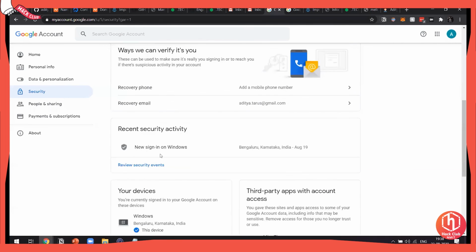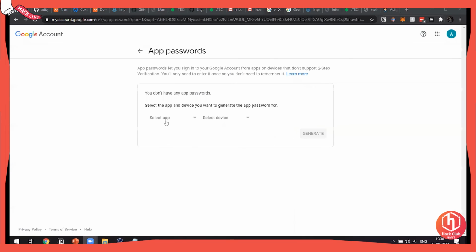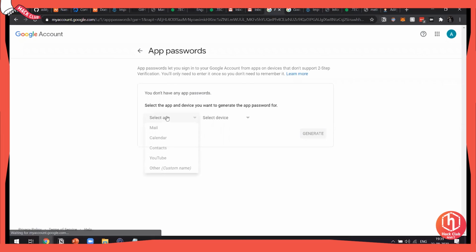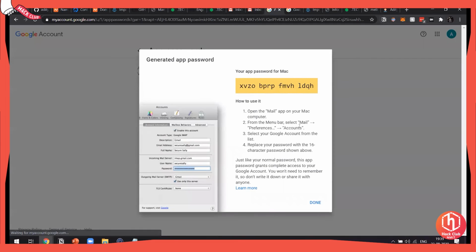You have an option called app passwords over here. It says none, let's create one. So in this screen, it says to select an app and device. App is going to be mail and device is going to be Mac. That's what ImprovMX's settings are going to be, configuration.